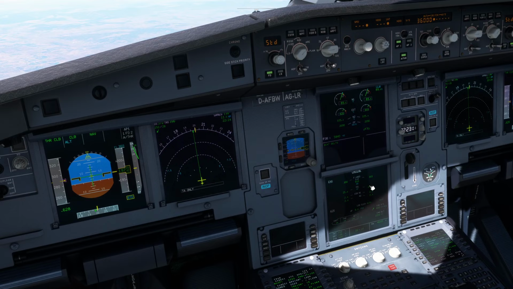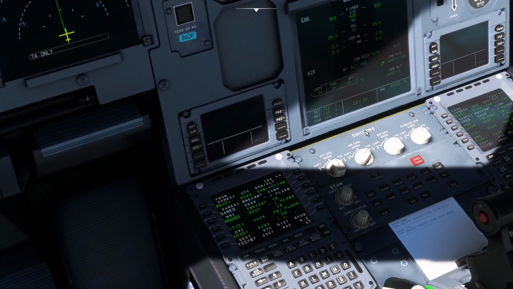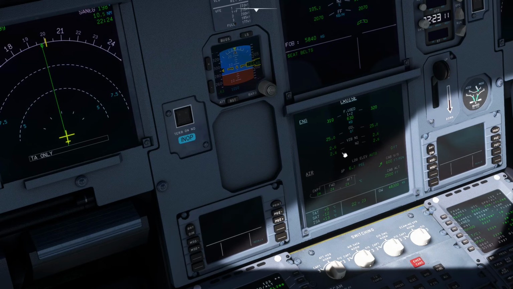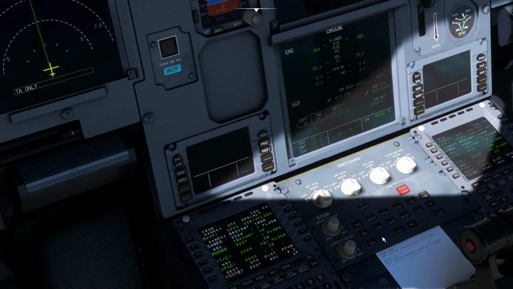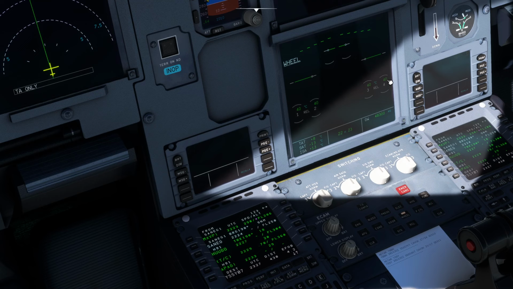I think on the runway, it would show you the state of the brakes and the undercarriage, which you can see here somewhere, if I remember how. Wheels, there we go. So you get the temperatures across the main gear, which is always useful. You know, flight control systems, all of these work, by the way. It's really good.